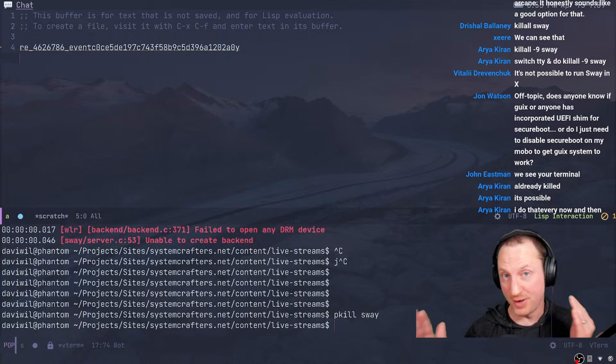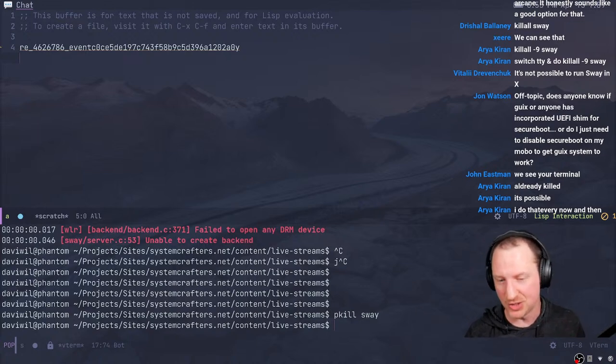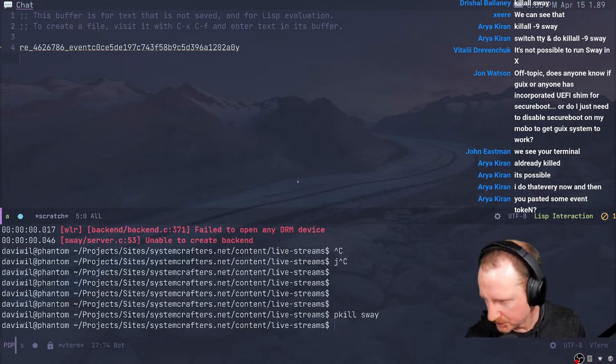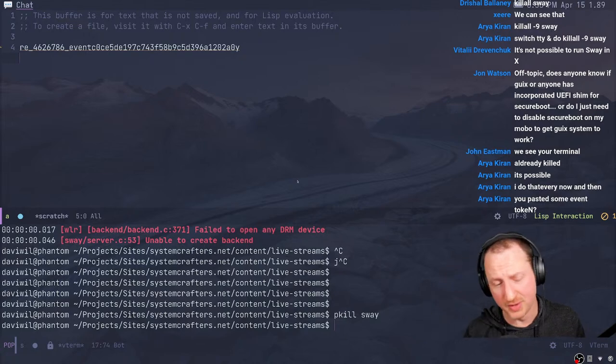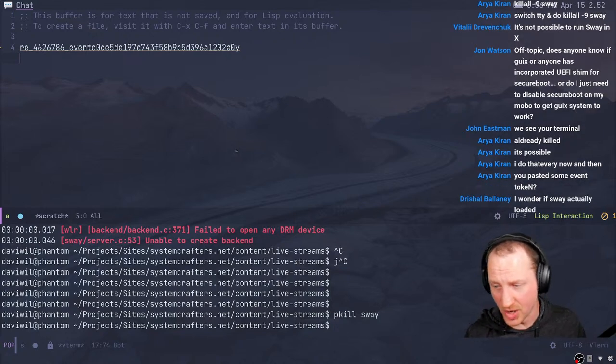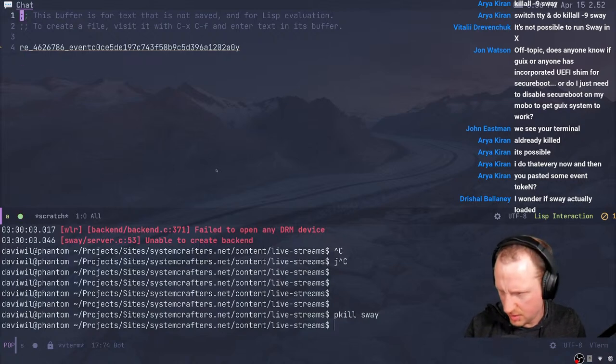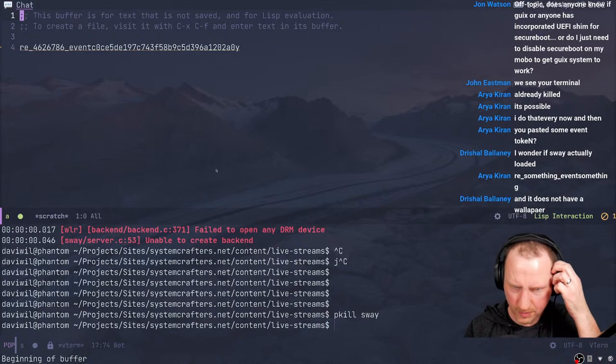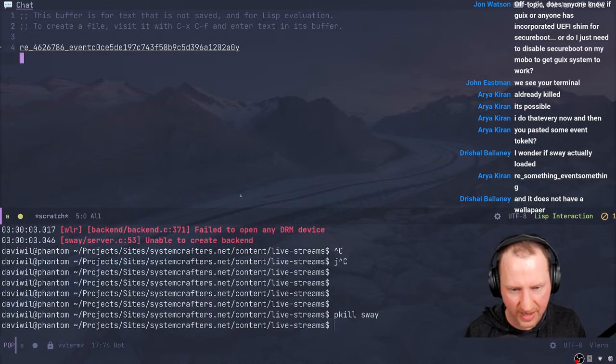I can see it on the YouTube readout, but I can't actually see anything on this screen. That's okay, because it's a one-time token anyway. It doesn't have a wallpaper. So what is usually the key to get out of Sway?